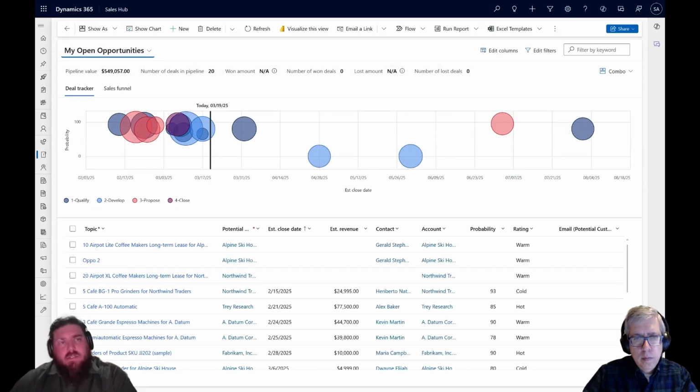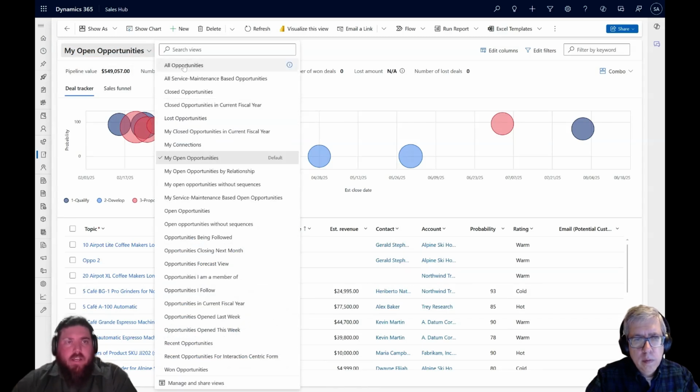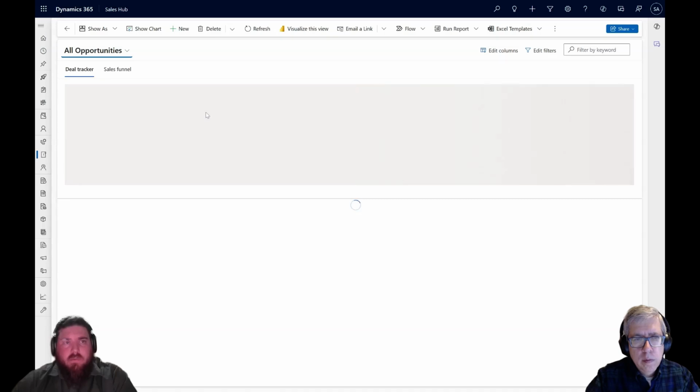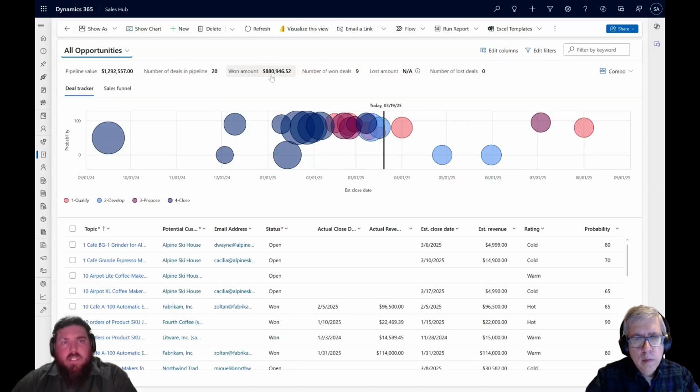So what the deal tracker, if I can call it that, shows you is your pipeline value. You can see there at the top the number of deals in the pipeline, your won amount. Of course, it's not going to show won amount because I'm on the view my open opportunities. So again, if I go to all opportunities just to show you some of the data, it's going to show the won amount. You can see there $880,000, number of won deals. All of these metrics can be changed as well. So if you go to the right hand side, you can click edit metrics and then you change the metrics.